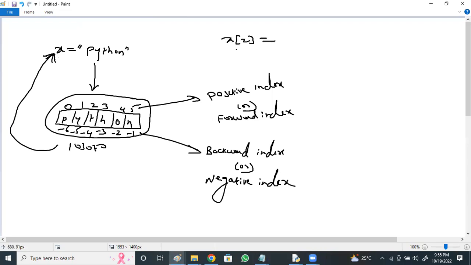T, sir. X of 2 is t. X of -2 is what? O. Oh, right. So you may ask, already we got positive index, why again negative index required? Means if I give a very big string of more than 70 characters, and I am asking you to print the last character, I want to print the last character using positive index. Try to answer. How can you do it using positive index?